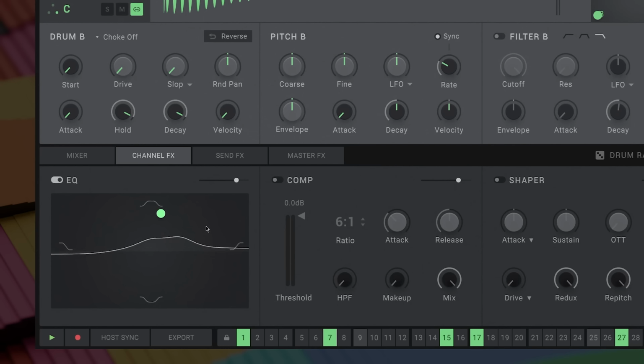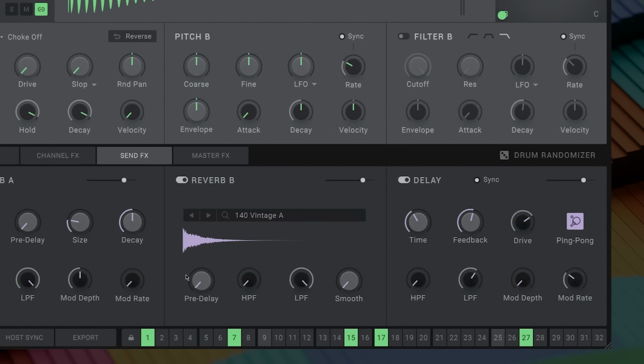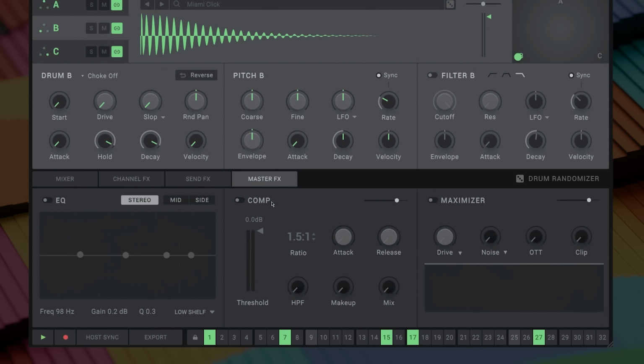I actually asked the designers of this if they had a special name for this, and they were like, no, we just came up with this. We thought it was a cool idea, and indeed it is. We have a compressor, which can be used as a limiter because it will go all the way up to infinity, which is great. We have a shaper with some very cool tools we'll get into a little bit later. And then we have send effects, which we'll get into in a while, and then master effects, including an OTT style maximizer, which is super cool, and some mid-side EQ processing, which is also super cool.